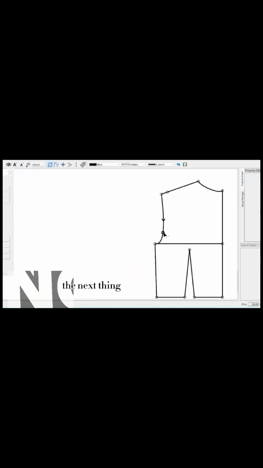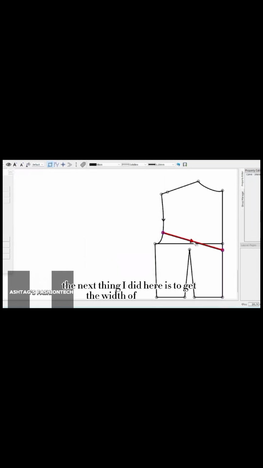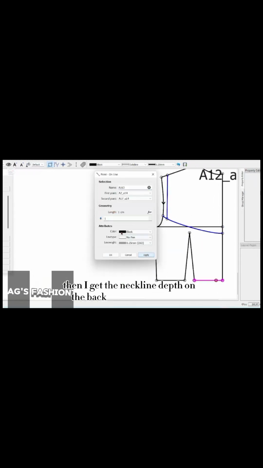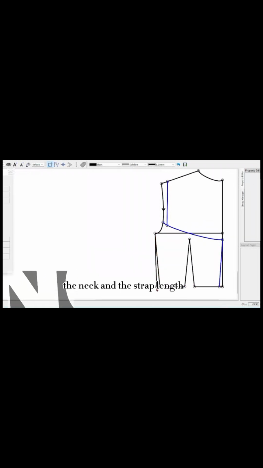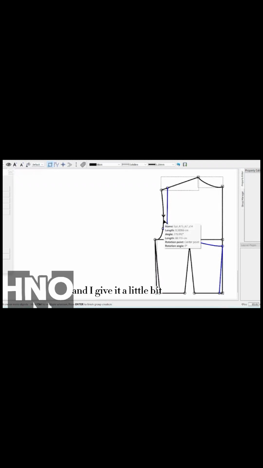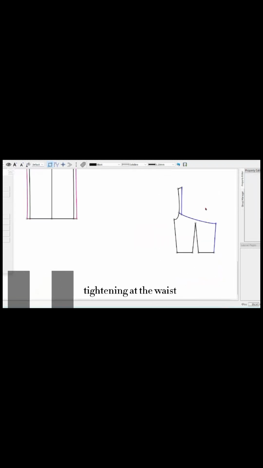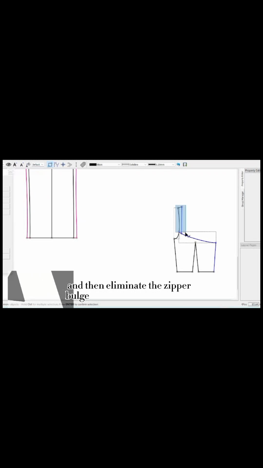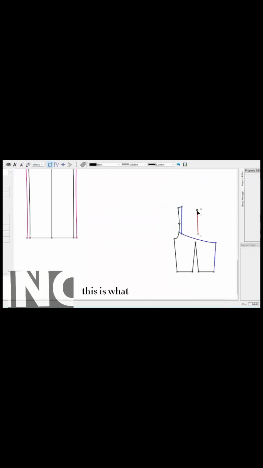The next thing I did here is to get the width of my strap because, of course, it has a strap, right? Then I get the neckline depth on the back. Then I draw the strap length all the way to the neckline depth, and I give it a little bit of tightening at the waist, and then eliminate the bulge at the center back as well. This is what it looks like.